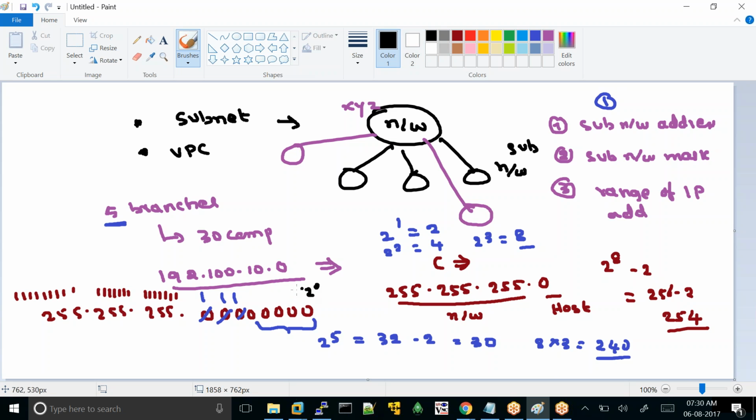Here we have 2 power 0, 2 power 1, 2 power 2, 2 power 3, 2 power 4, 2 power 5, 2 power 6 and 2 power 7. 2 power 5 is 32, 2 power 6 is 64, 2 power 7 is 128. Therefore, 14 remainder 1, 224. Now the subnet address is here, this is equivalent to 224.